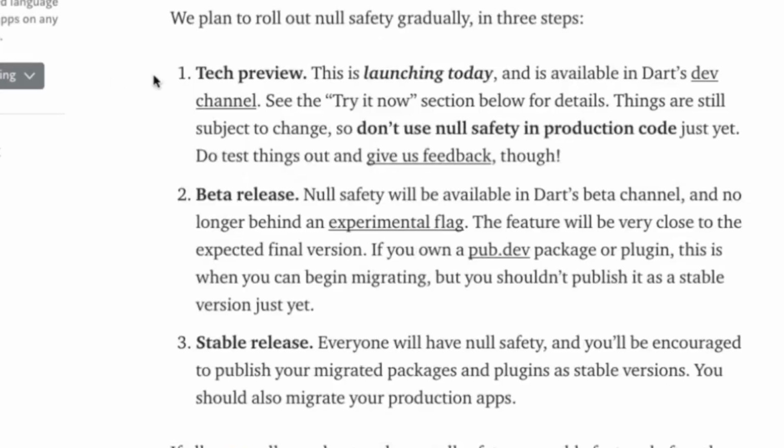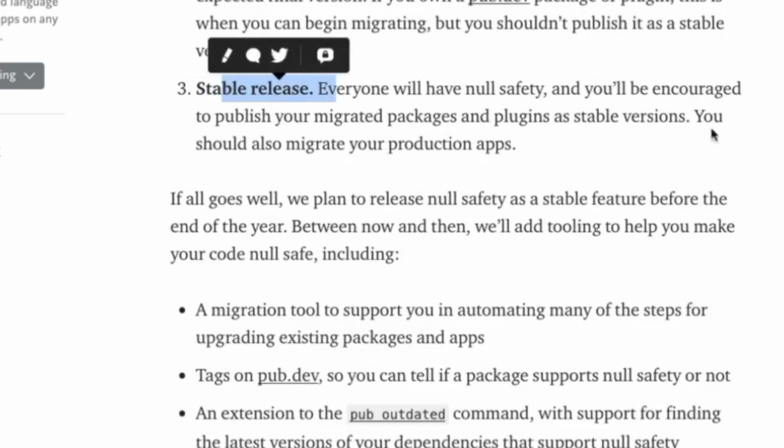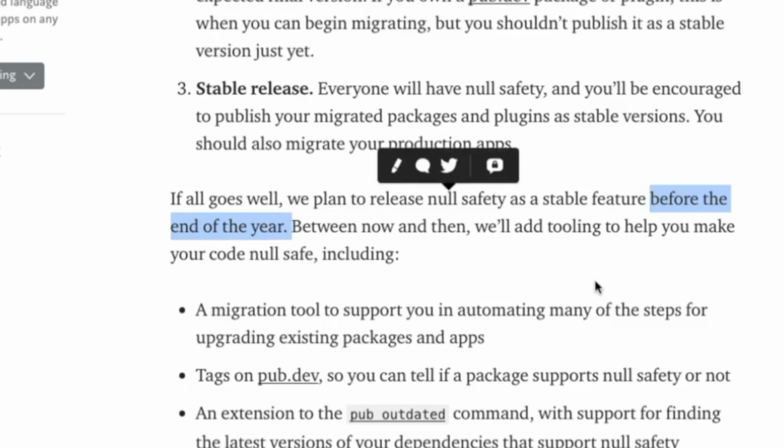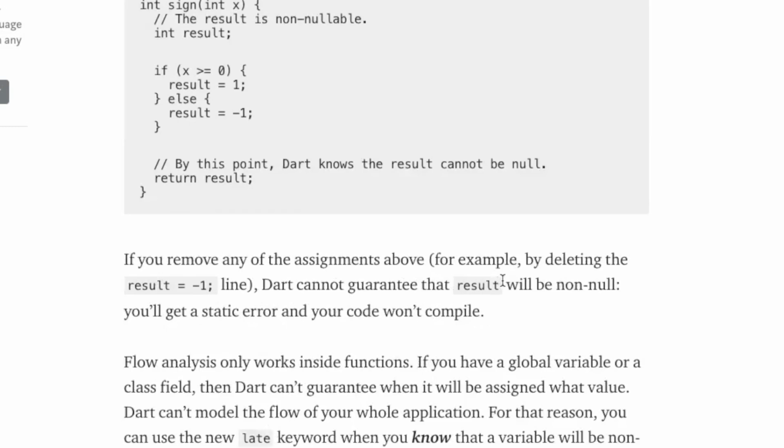So you can use it inside the dev channel of Dart. So that will be the tech preview. It will be in beta release when the Dart beta channel has been activated, and it will be in stable release hopefully before the end of this year. So it's pretty exciting to have this out.